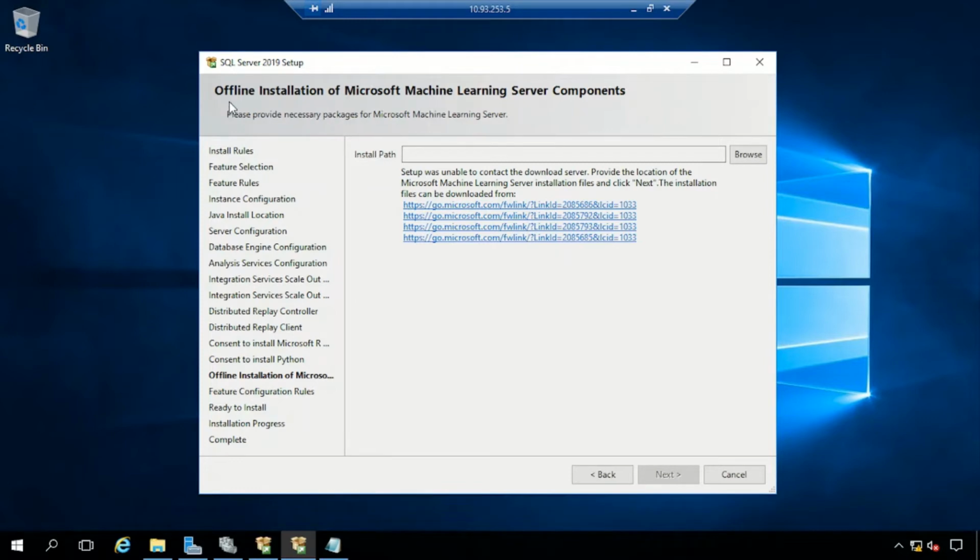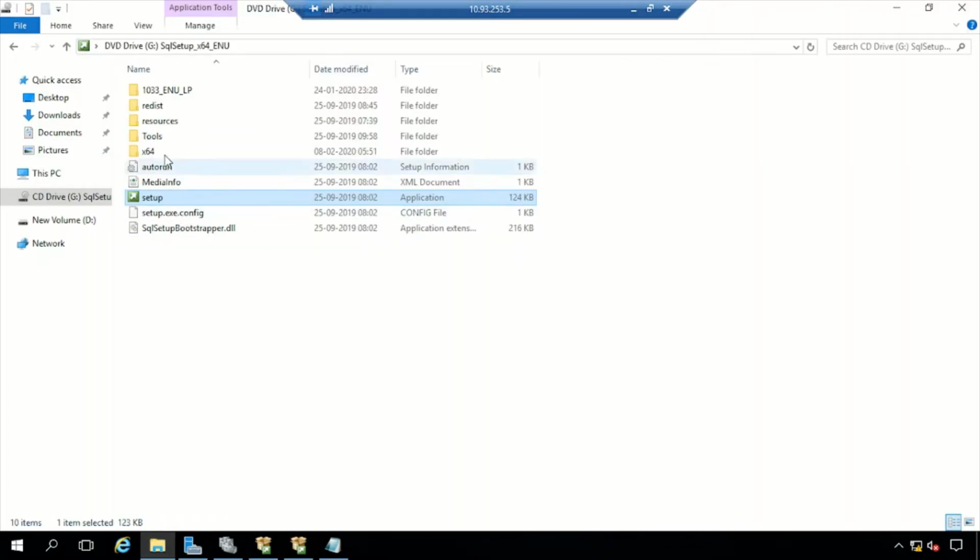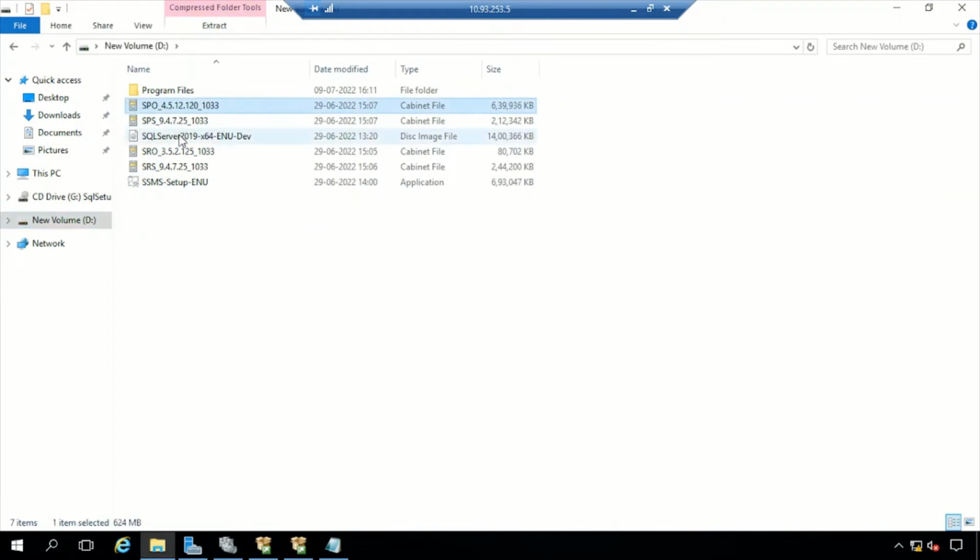So here, offline installation of Microsoft Machine Learning Services component. These are the four links. If you want to download, then you can download. I already downloaded the files. So these are the four files: 1, 2, 3, 4.